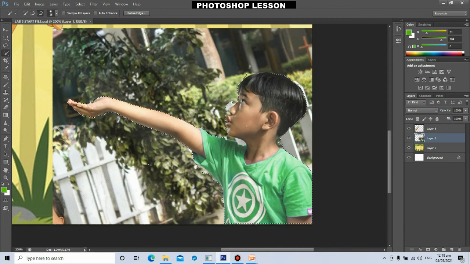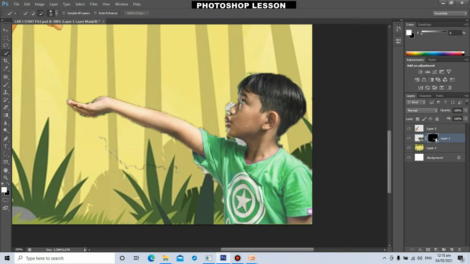Okay, so once the kid or the boy is selected, we can click the add new layer mask. On the lower right corner, we have the add layer mask. Just take this one. Okay. So as you can see, you have the layer mask thumbnail. The color black, that is the layer mask thumbnail.